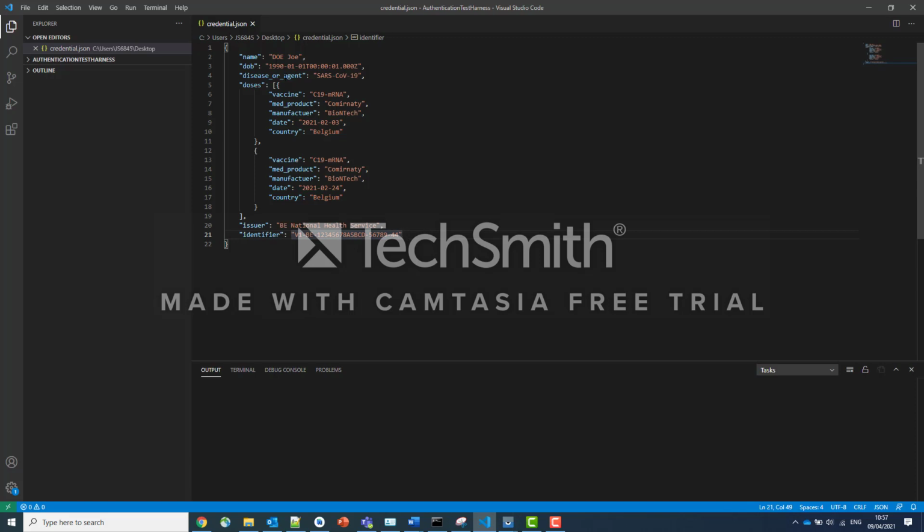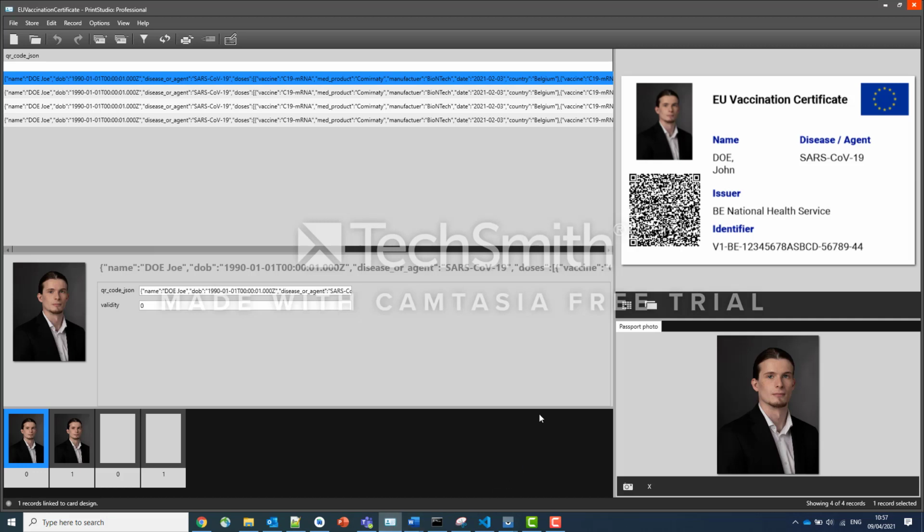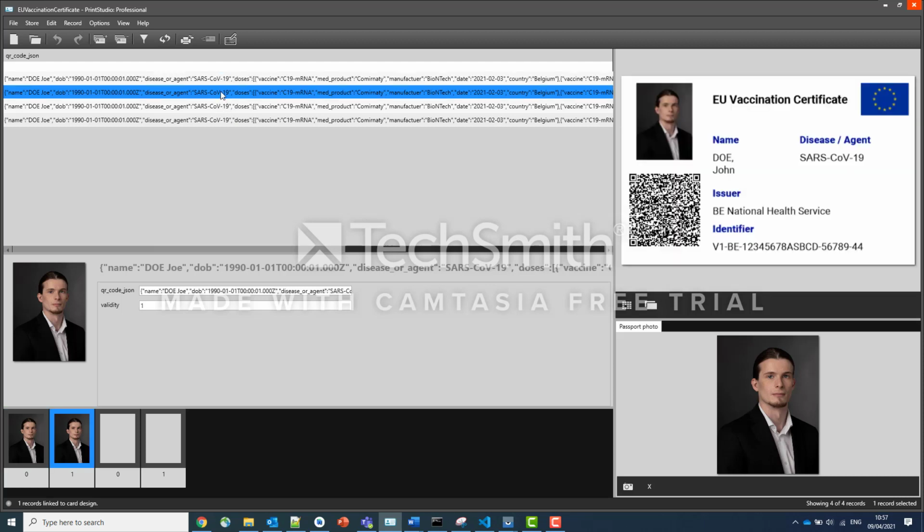Once we've created this credential, the next step we need to do is to encode this on a card. For simplicity's sake, in the demo, I'm using an existing Zebra application called Print Studio, and I've pre-populated 4 vaccination certificates into these rows that you can see here.